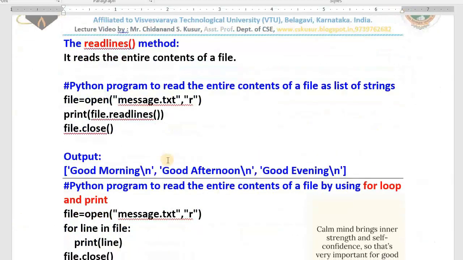Next, one more method is there: readlines. Readlines is different, readline is different. Readline will read line by line. Readlines will read the entire contents. It reads the entire contents of a file.